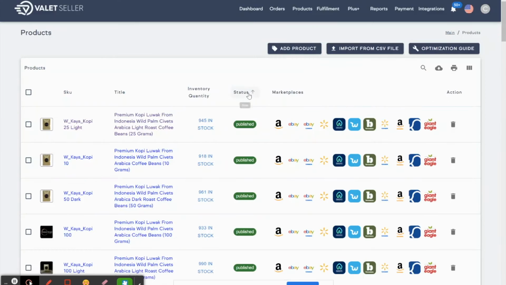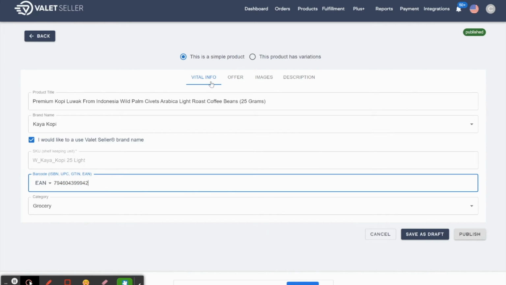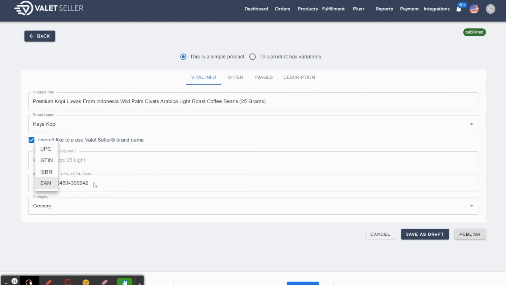Once you have purchased a UPC, you can upload your UPC directly in the Products tab by clicking into a pre-existing draft or published product or adding a new product. You will see a barcode drop-down in the Vital Info section of the Product Builder and be able to select UPC and then enter in your 12-digit numeric UPC.